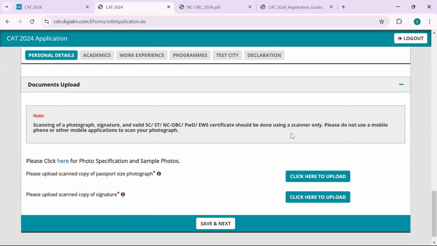So you need to make sure that you are using a scanner, which means you can click from your phone, but after you click it, you need to scan it through apps like CamScanner or Kagas.com. You can scan it from there. Also, there will be another instruction that it should be maximum 1 MB. So if your image size or signature image size is more, you need to compress it, which you can do from the internet as well.